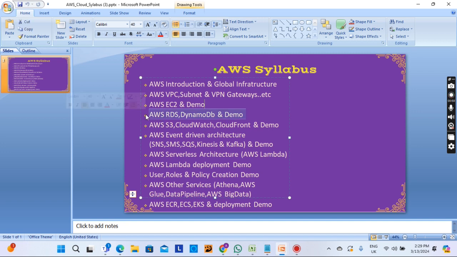And here the AWS RDS syllabus: what a relational database is. We will create and set up a live demo in AWS, so we will show that. And DynamoDB, we will create in DynamoDB and show the live demo. We will also create a microservice like Spring Boot or Node.js, and show how it connects to our RDS or DynamoDB, and we are packaging and deploying into AWS, and we will show the live demo.